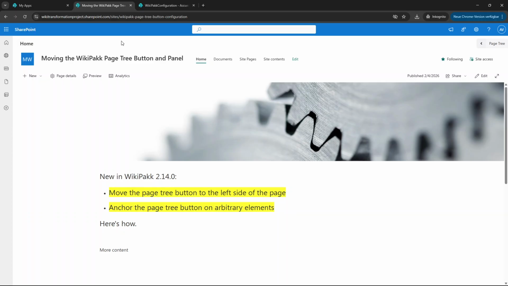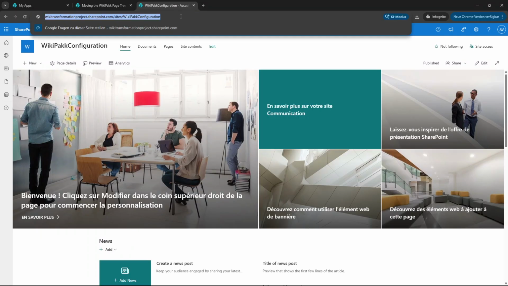And now let's move that over to the left, because we want to see the page tree button left of the breadcrumb. And you can configure WikiPakk by using a settings list, and this settings list lives in a special site collection. There are several ways to configure the site collection. The easiest one is to use a well-named site collection, and this is the WikiPakk configuration site. So in my tenant this already exists. You probably have to create that, and it has to look exactly like this.